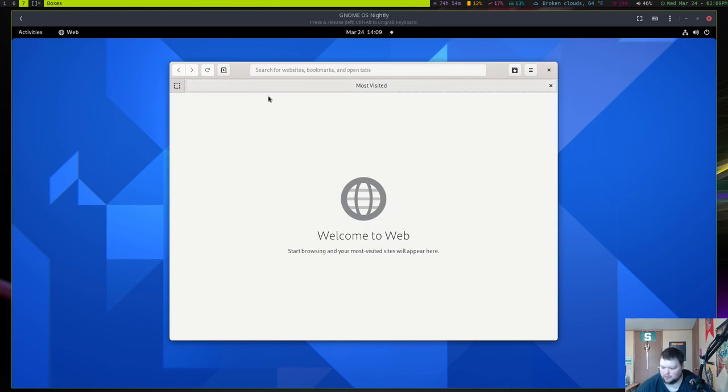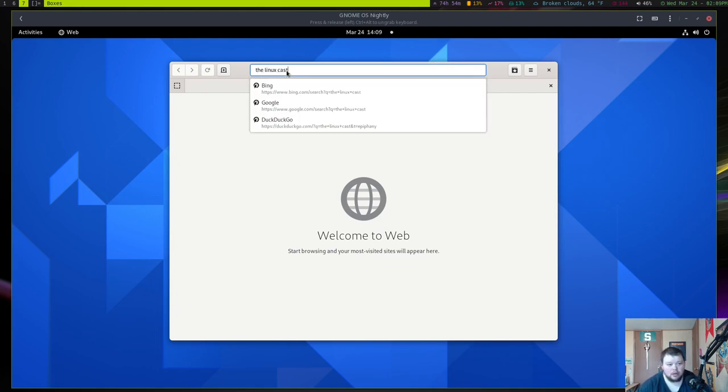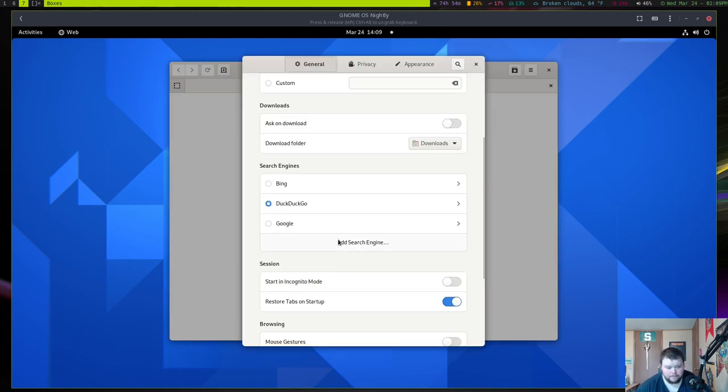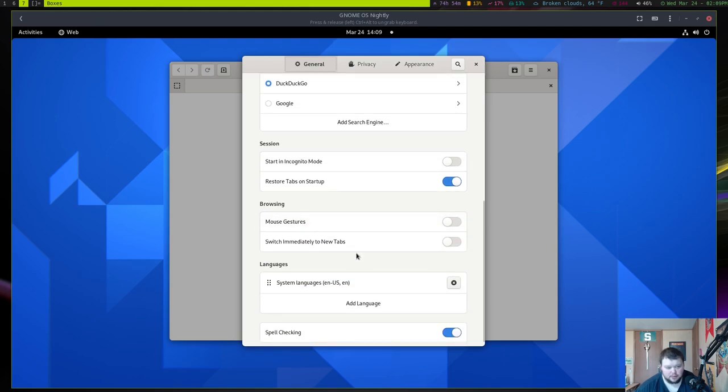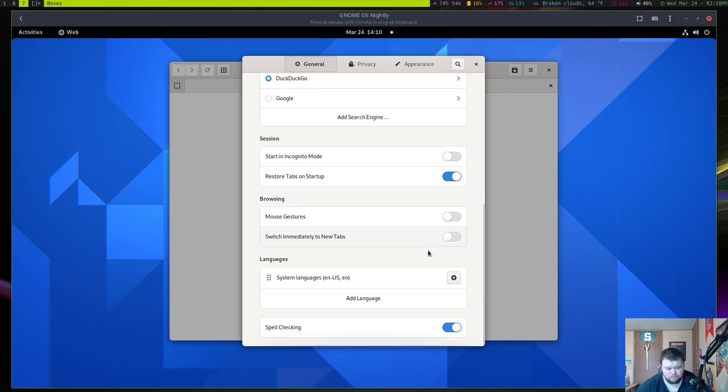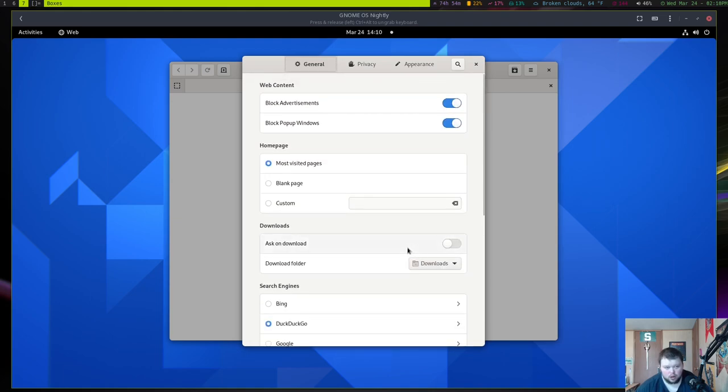Finally, a note for fans of Google Auto Suggest, web can be configured to display search suggestions as you type. This is not enabled by default. Okay, so looks like it actually is enabled by default. Preferences. DuckDuckGo by default, which is probably something that's always been there. So you get some mouse gestures. Switch immediately to new tab. Global auto spelling. Spell checking, which is cool. Okay, I don't see the whole auto suggest thing, but I'm probably just missing it.